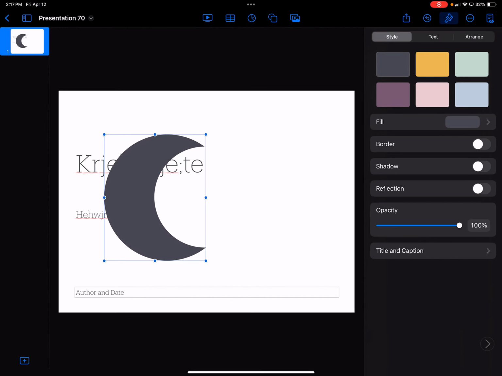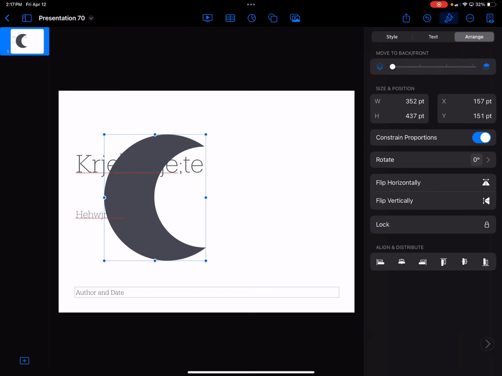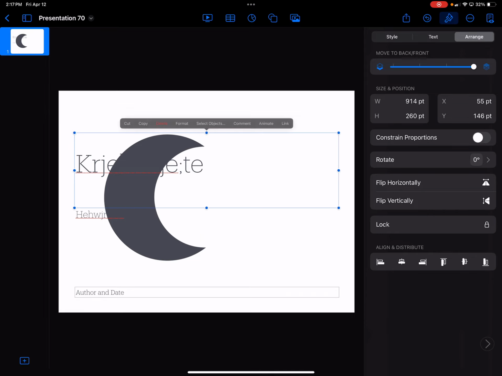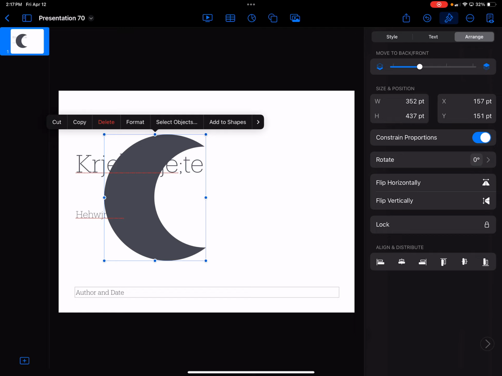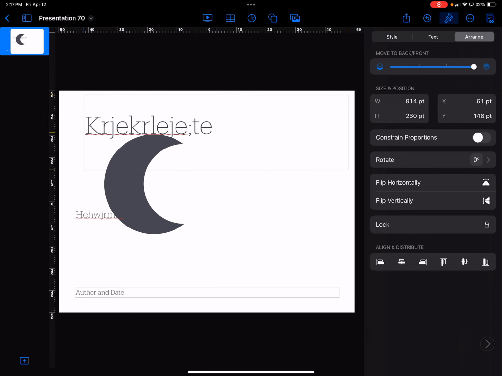I'm gonna bring that arrange. I'm gonna put it on the back. Oh, it's delayed. Okay. So anyway, I can customize this any way I want.